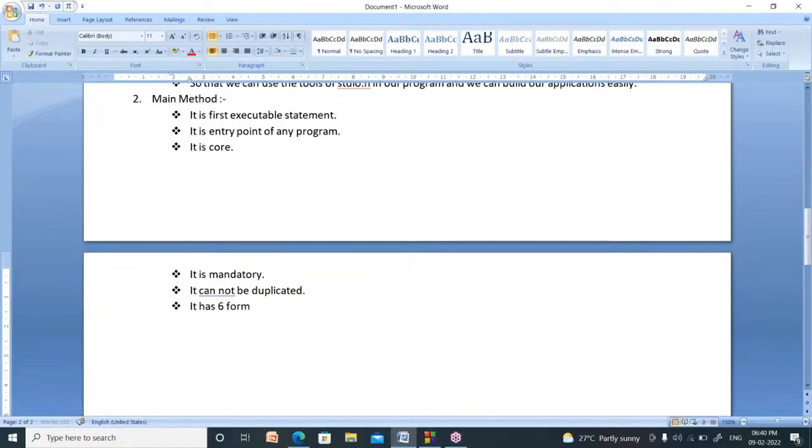Now it has 6 forms. You can write a main method in 6 forms. One is just main. Or you can write int main, or void main, or main of void, or int main of void, or you can write void main of void.